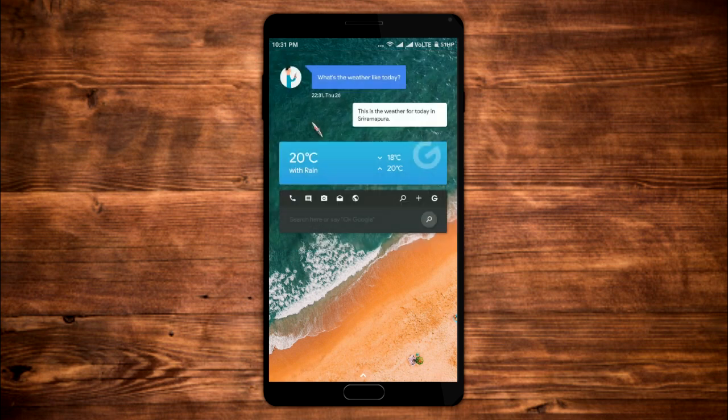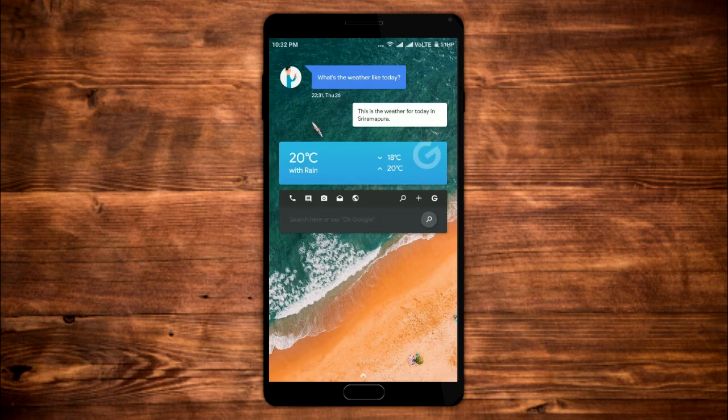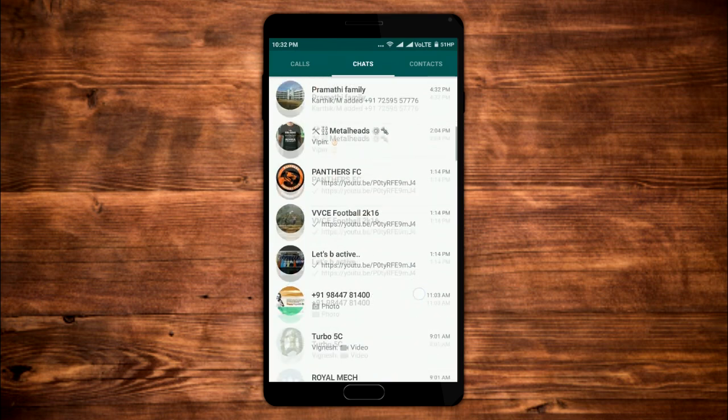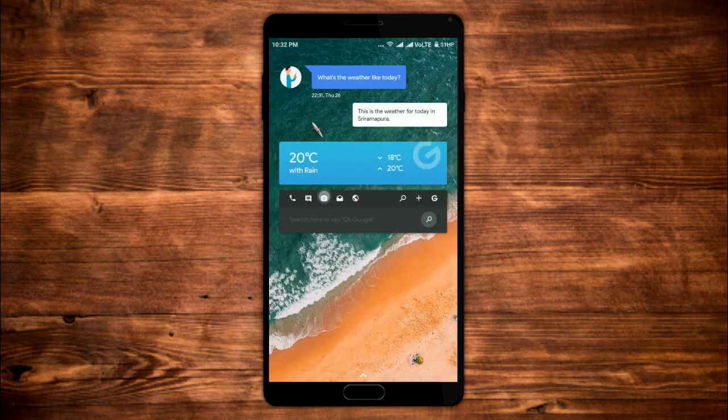Yeah. So guys, you can see it looks really awesome, but it's not just for the show. Now when I click on the search bar, the Google app opens. But when I click on the phone icon, it does not open. But don't worry, I have the solution which I will show you in a sec. Next, when I click on the message icon, WhatsApp opens. Even the camera app does not open, but other icons work perfectly.